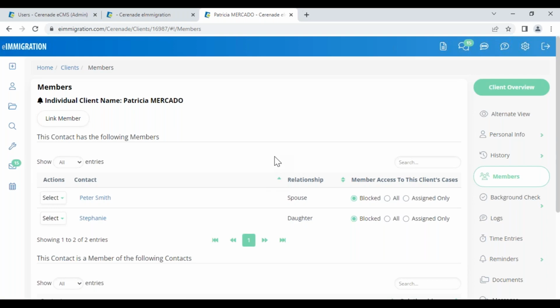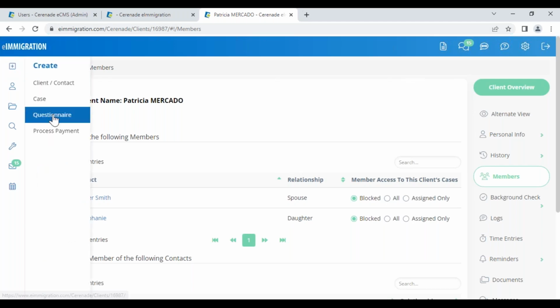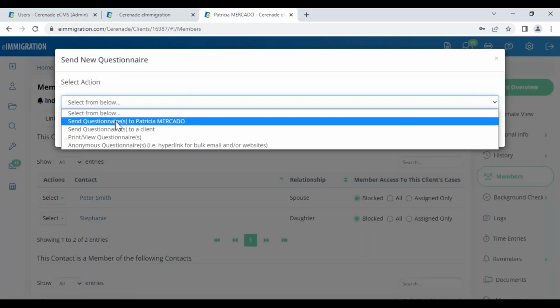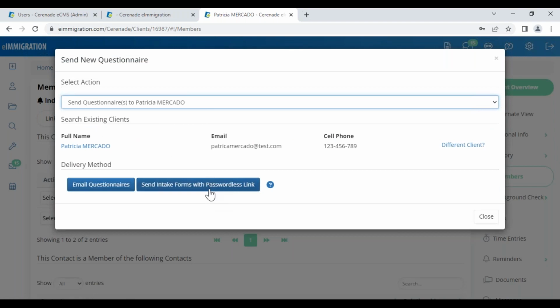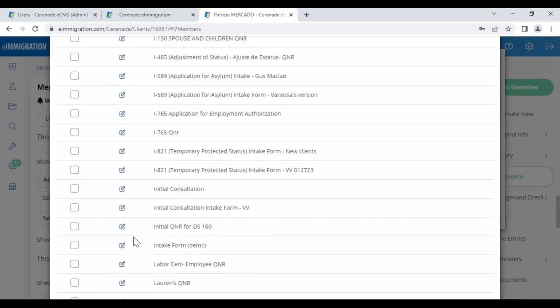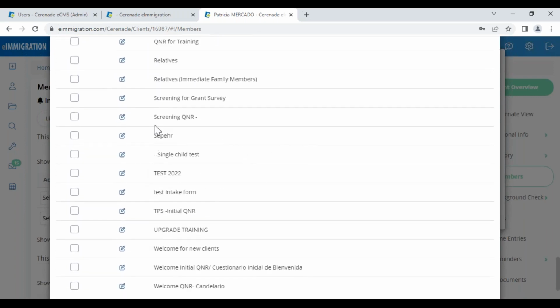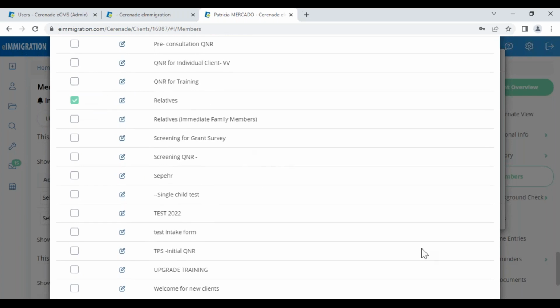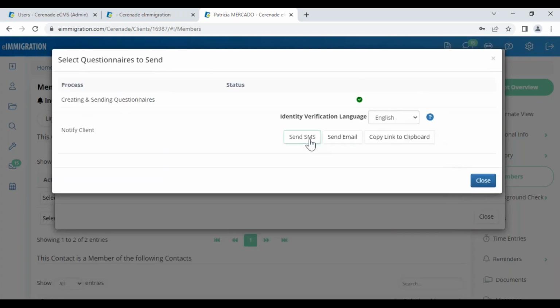Let me know if you have any questions regarding the questionnaires. The other option for you guys would be, I want to send the questionnaire to Patricia, but I want to send this passwordless link. Maybe there is a questionnaire like the relatives questionnaire that she has to continue completing, so you can select the questionnaire, click save, and then decide, do I want to send this questionnaire in Spanish?